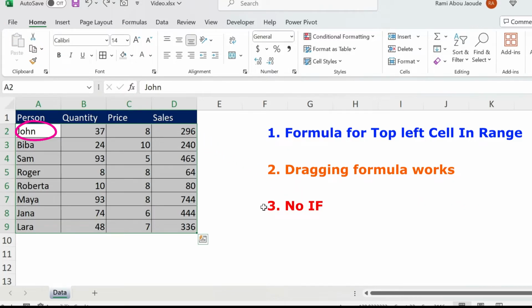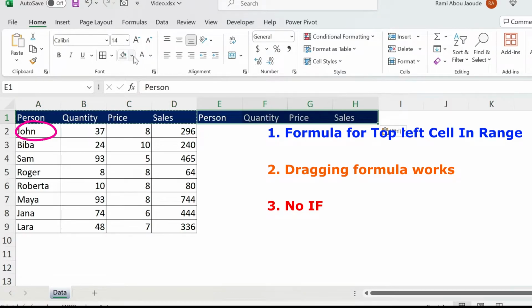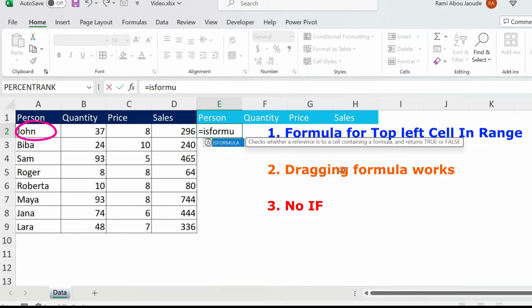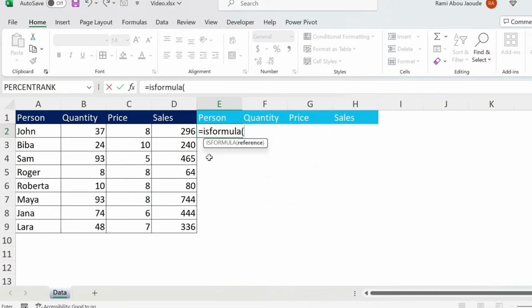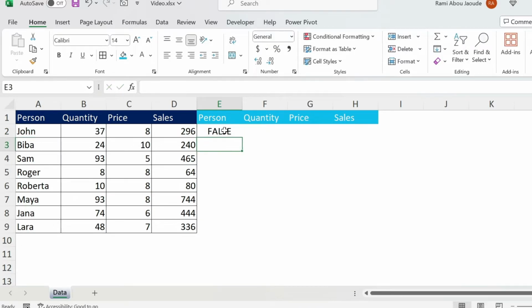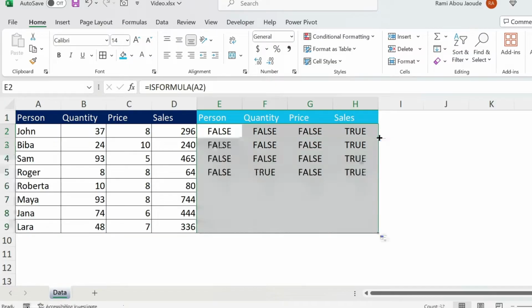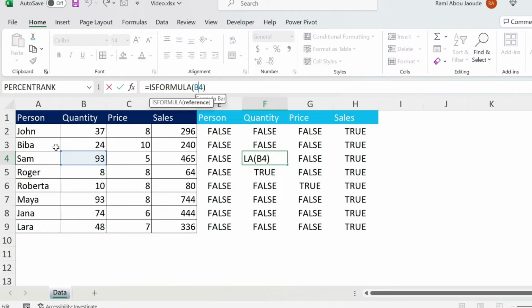So what does it mean? Here I have 4 columns. So I'm just gonna copy paste this so you can see. I'm just gonna put it in blue and I'm gonna write a formula called ISFORMULA. So this formula will check whether the cell you are selecting is a formula and return true or false. Now if I just drag this like this, you can see it is checking B2 and so on, and we can double click, check this one, this is B4, perfect. So it's checking every cell.